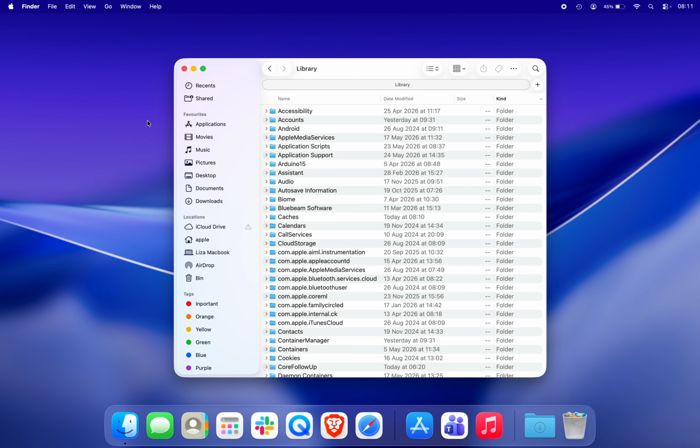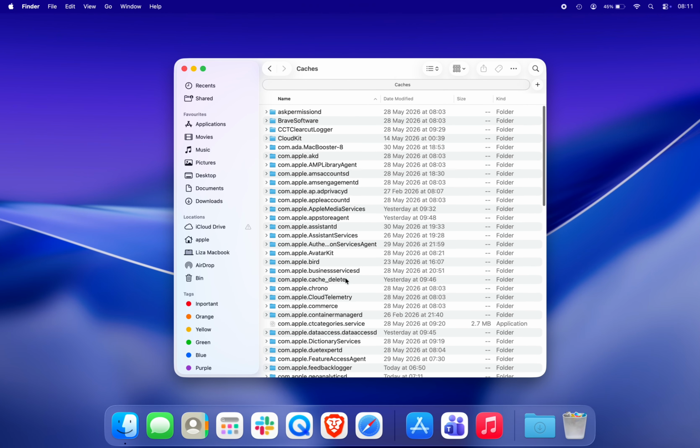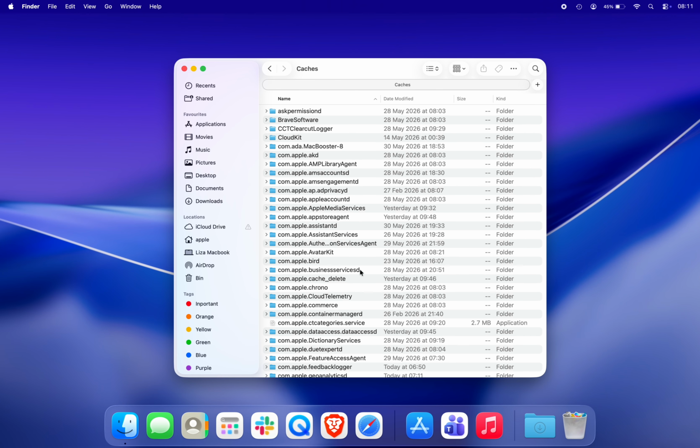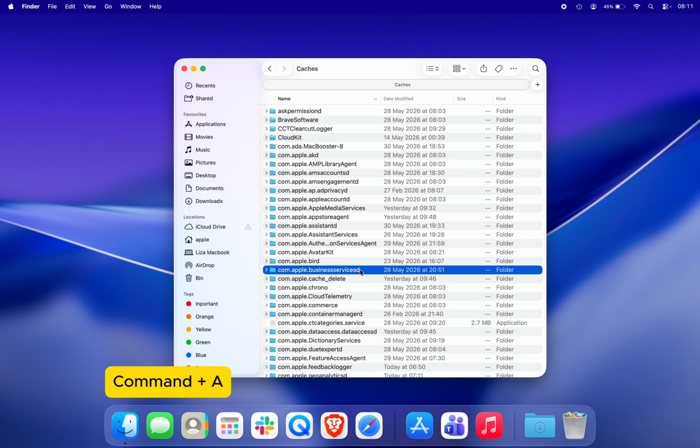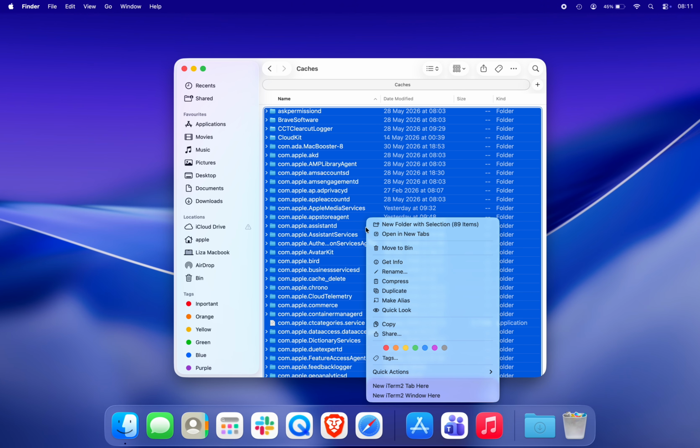Inside the Library folder, scroll down until you find the folder named Caches. Open that folder. Here you'll see different cache files and folders created by apps on your Mac. Click anywhere inside the folder, then press Command+A to select everything. After that, right-click or tap with 2 fingers on your trackpad, then choose Move to Bin.